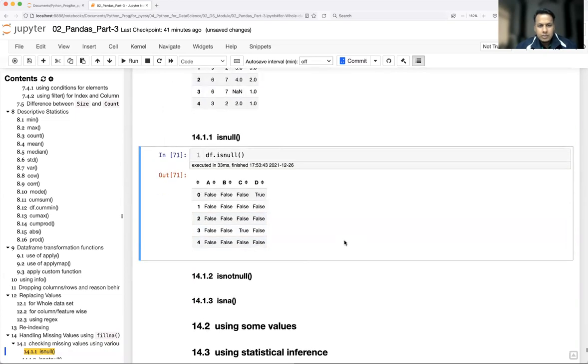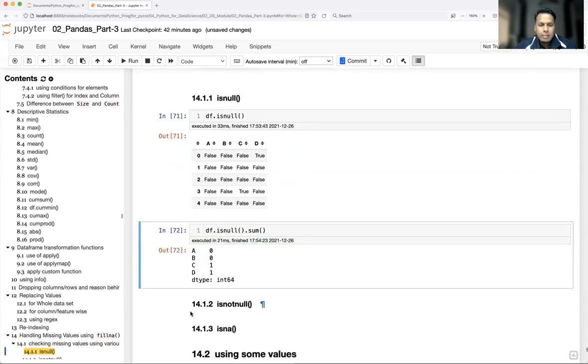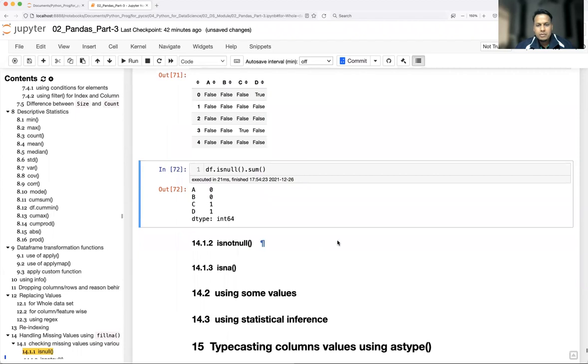Now the good thing is, since it is putting boolean true and false, you can easily get the sum of those values. Boolean false is 0, boolean true is 1. So now I can get the total count of those NaN. So df.isnull(), and I'm just going to apply sum. See how easy it is. In columns A and B, I have 0 NaN, column C has 1 NaN, and column D has 1 NaN. This is going to be very helpful.